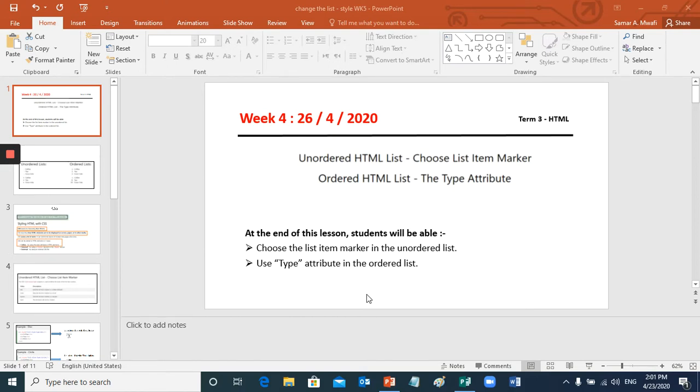In this week we are going to discuss how to change the style of the list in unordered list and ordered list in HTML. So at the end of this lesson this week, you will be able to know how to choose the list item of the unordered list and how to use the type attribute in the ordered list.